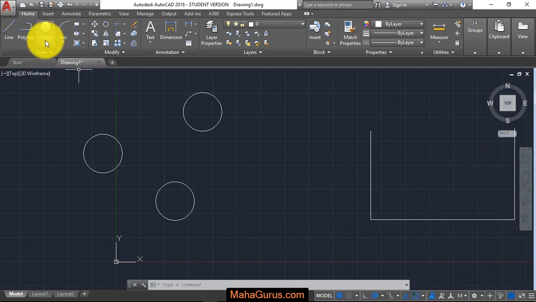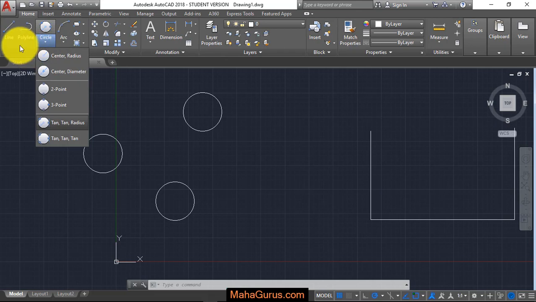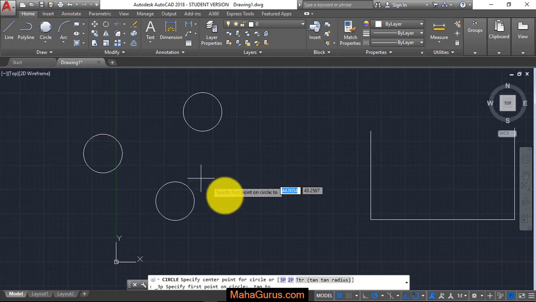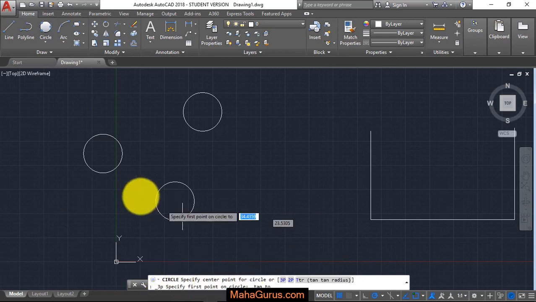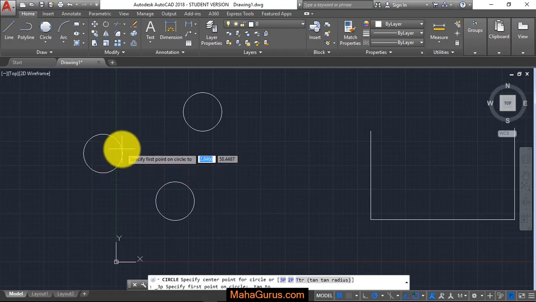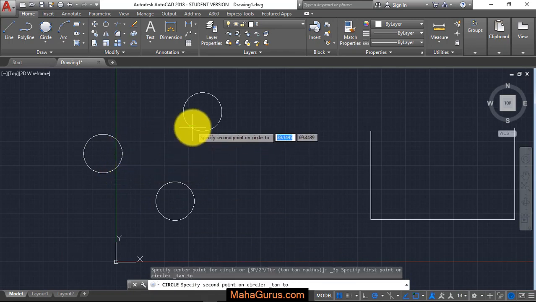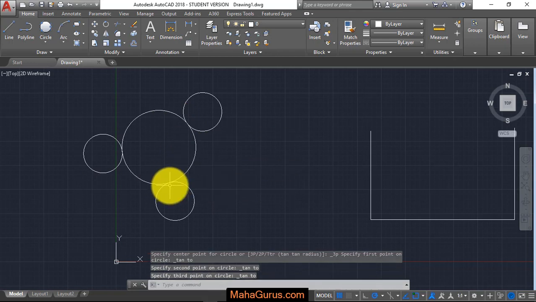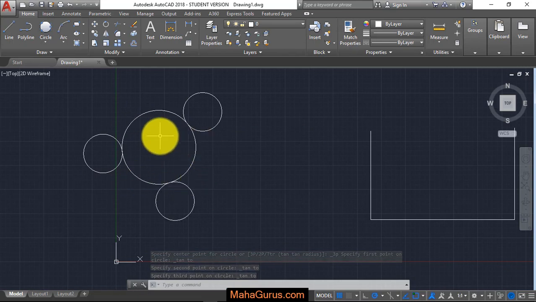To create it, just click on this circle flyout in this Draw group, and the last option that you have is tangent, tangent, tangent. Just after clicking, this command will be activated. So here it's saying specify center point of the circle. Also it's saying specify the first point on circle. So I'm selecting this tangent first, again the second tangent, and then the third tangent. So this way you can create a circle using tangent, tangent and tangent.